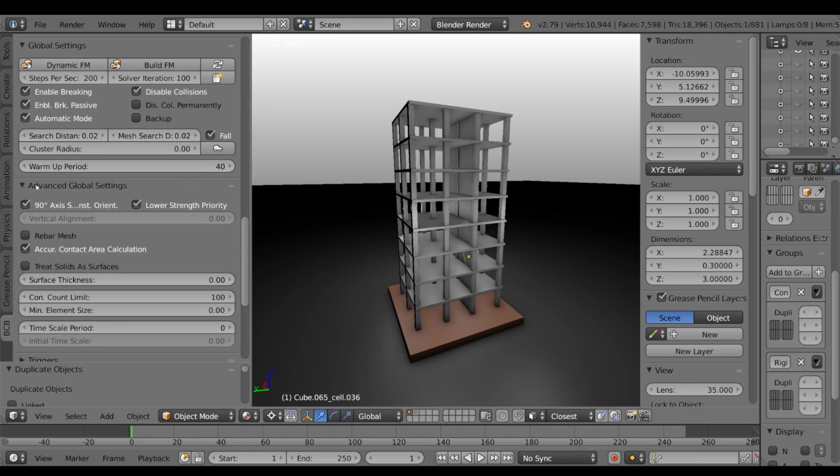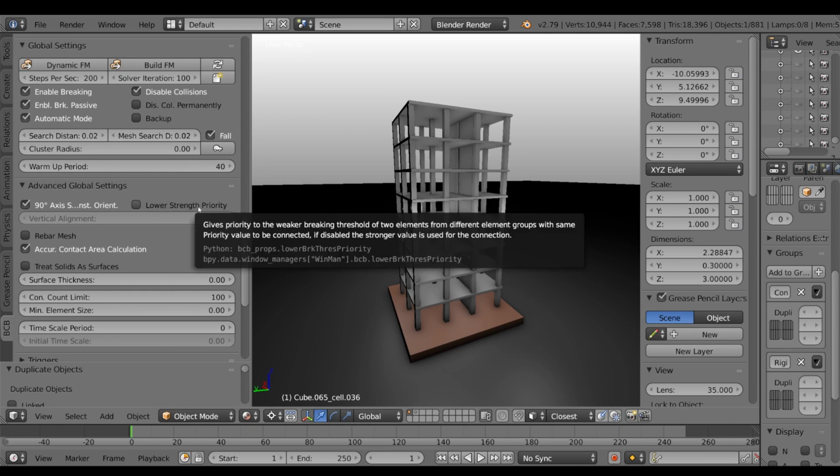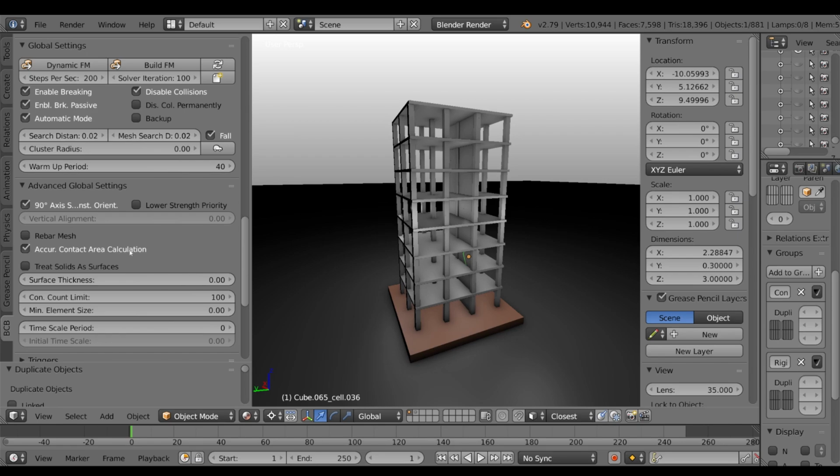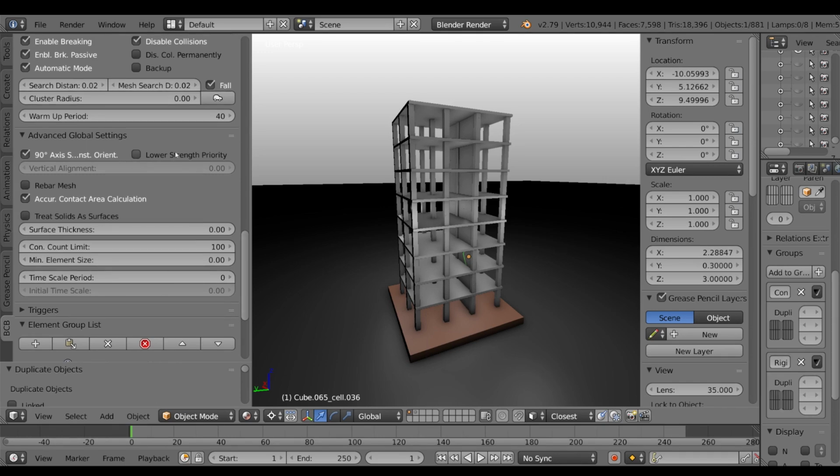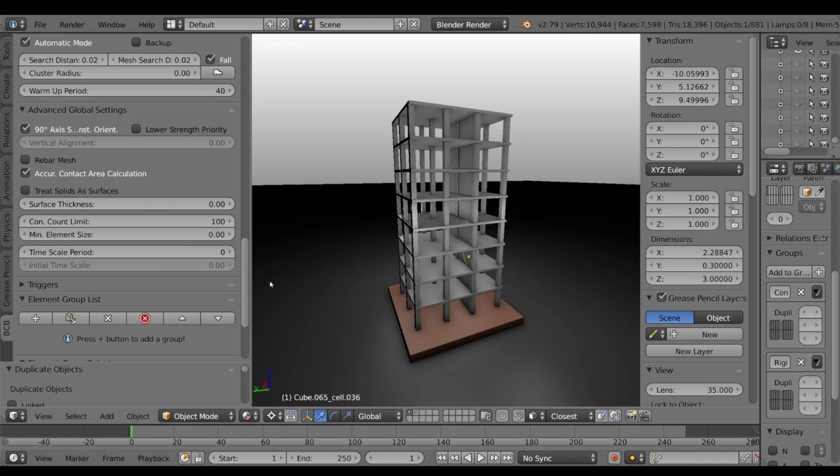For advanced global settings, I am going to make sure that the lower strength priority is not enabled, and making sure that accurate contact area calculation is enabled. I will explain in a different tutorial the differences between lower strength, having this enabled, and not having it enabled, but it's not very important right now.